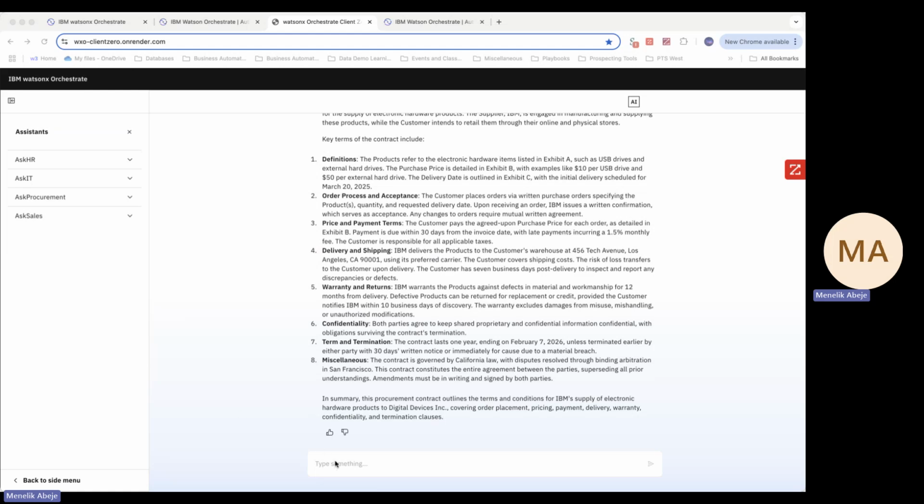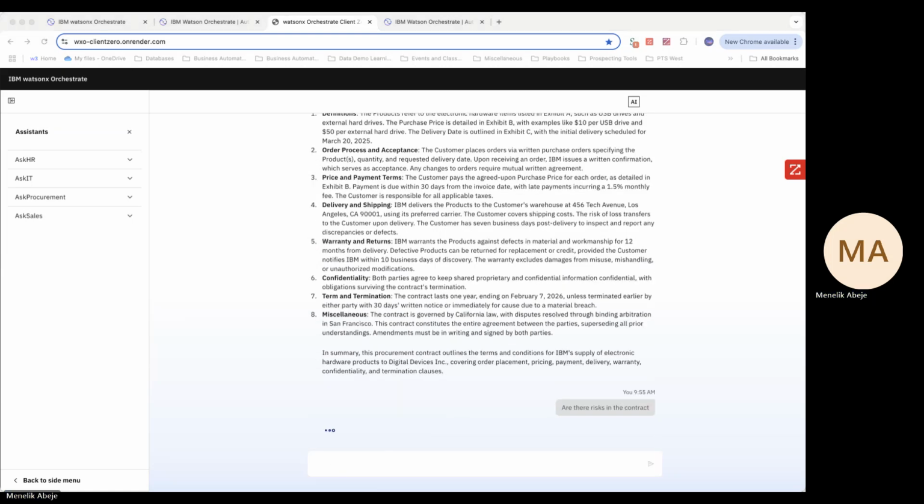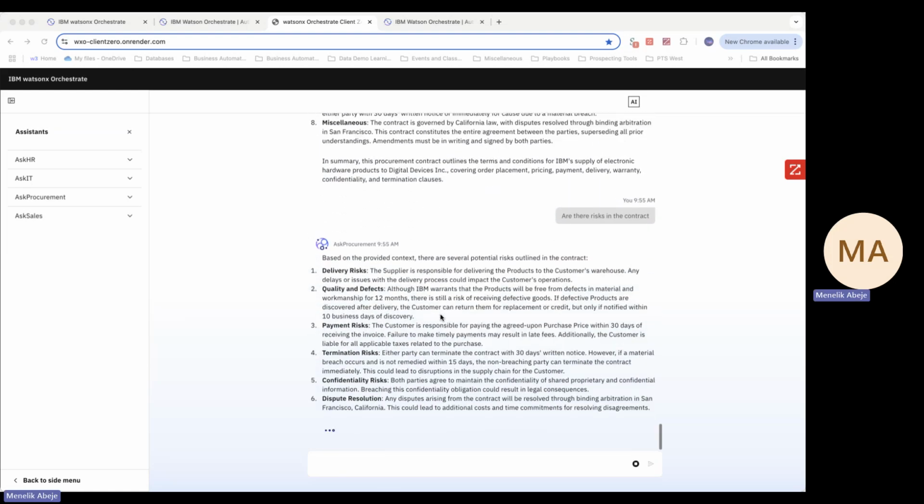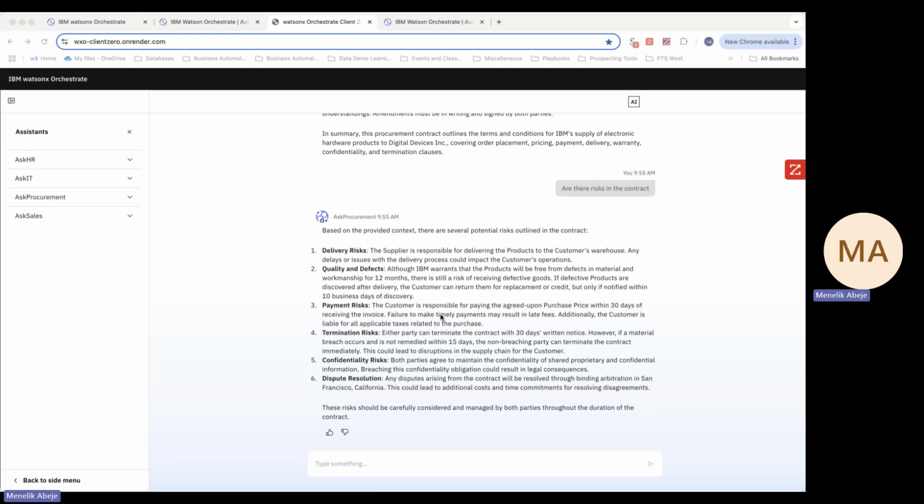Now, lastly, I'm going to ask one last question. Are there risks in the contract? And there we go. It was able to give me the risks that are associated with this contract. Instead of just pulling information, the assistant engages in a reasoning process and looks for clauses related to risk, which for procurement teams means faster decisions, reduced manual work, and better contract risk management.